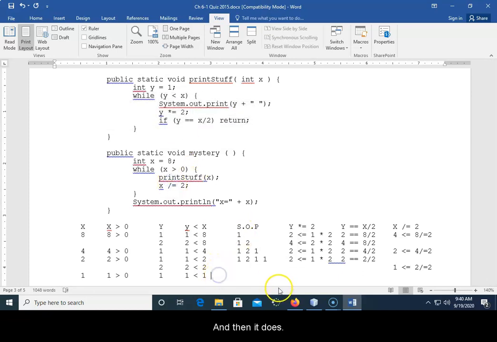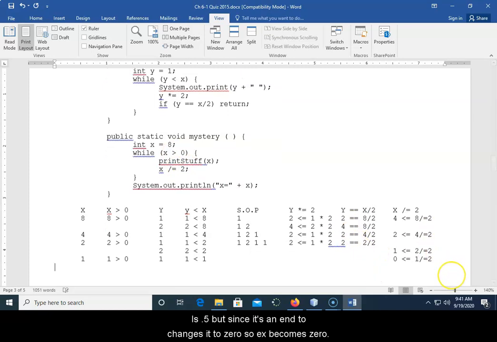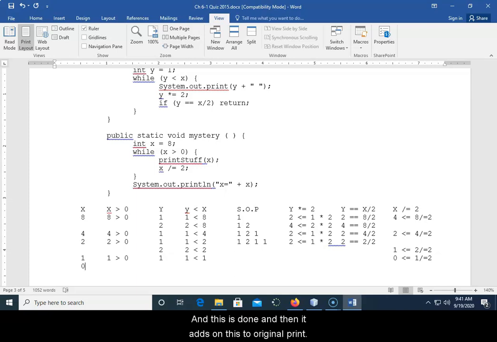And then it does 0, because 1 divided by 2, 1 divided by equals 2 is 0.5, but since it's an int, it changes it to 0, so x becomes 0, and this is done, and then it adds on this to our original print, so it does 1, 2, 1, 1, and then x is equal to x, which is 0. Woo! That's like a whole mouthful right there, okay?